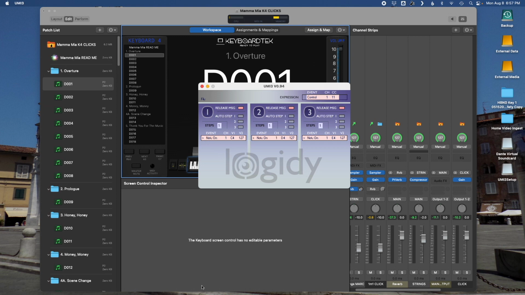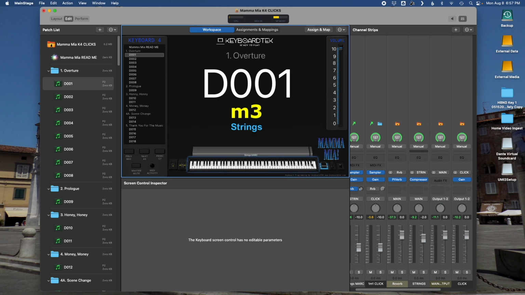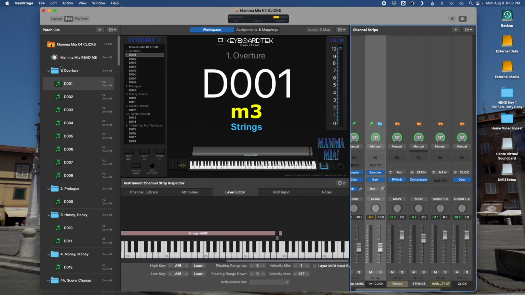Pedals 1, 2, 3 correspond, of course, to pedals 1, 2, 3 on the board, and you can send all these types of MIDI data. For our purposes, we're going to use Note On. MainStage plays really well with that, and the way that KeyboardTek sends the click track in the programming, it's really built to respond to Note On data. So I want to move that click track to a key, but I'm going to move it to a MIDI note outside of the range of my keyboard, which is very easy to do.